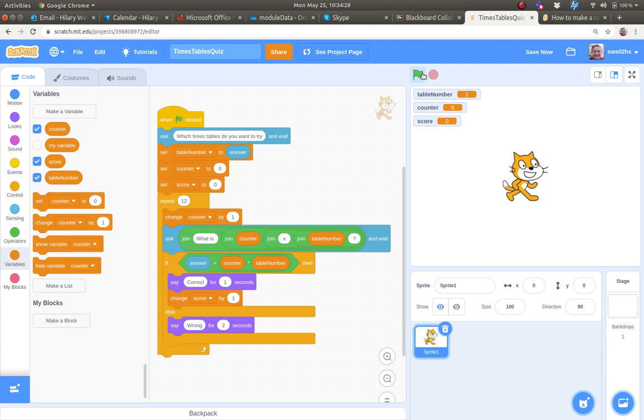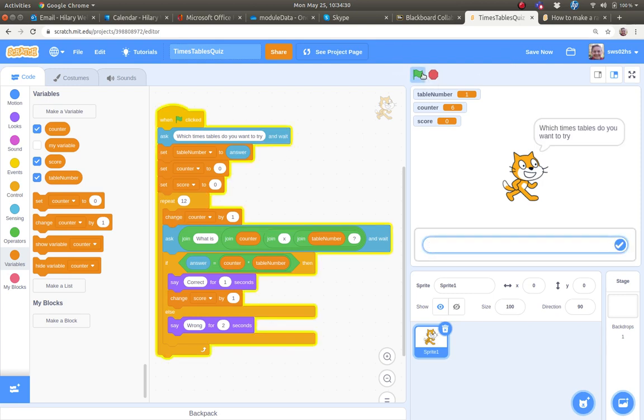Let's see how that goes. Which times table do you want to try? 3. 1 times 3 is 3. Correct. Oh, and my score's gone up. Good. 6. Correct. My score's gone up. Good. I'm going to stop this because I don't want to do them all.